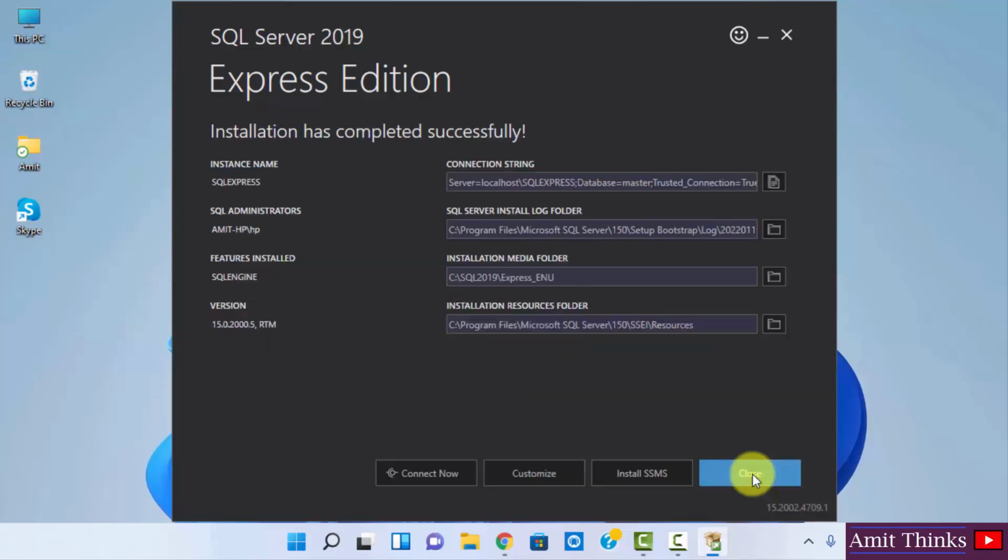So guys, here you can see we have successfully installed. Here is the connection string. Here is the log folder. The log folder is where all your error messages and informational messages appear while it gets installed. This is the installation media folder. Installation resources folder. Here all the resources of SQL Server will get saved.